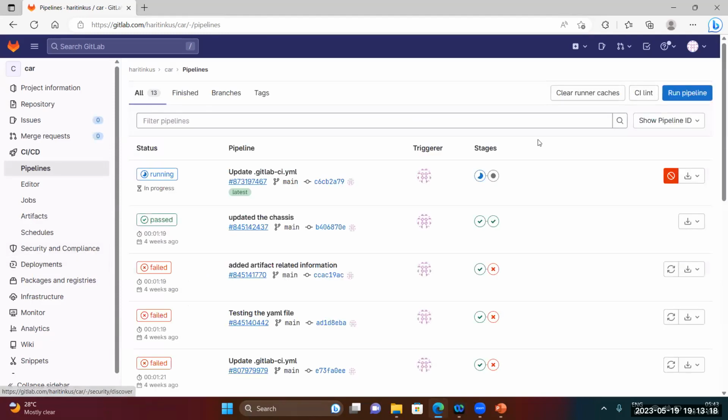If you see here, there is an update running right now. There are two stages. One stage is already completed, it says build passed, and the test is running. Once the test is completed, we will go inside and verify what exactly it has done. So just give a couple of minutes for the test stage to complete, and then we'll check it.